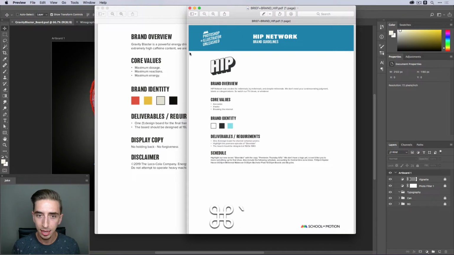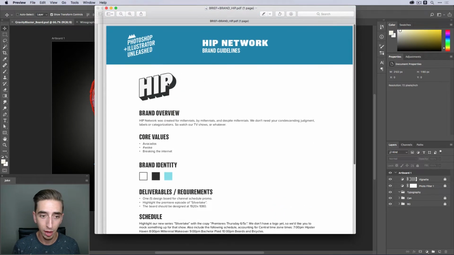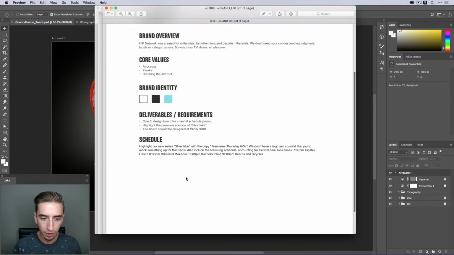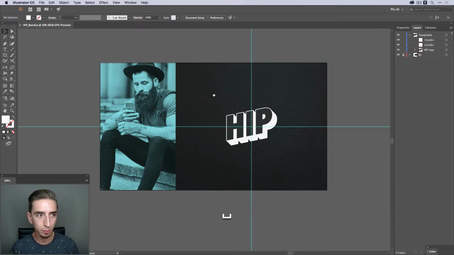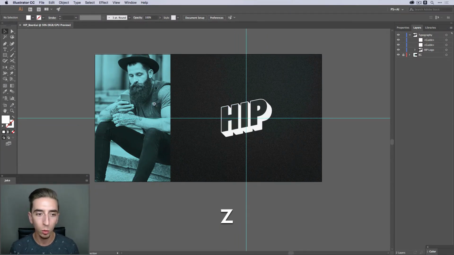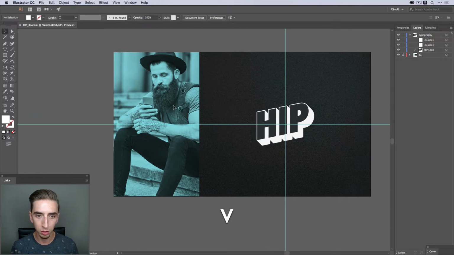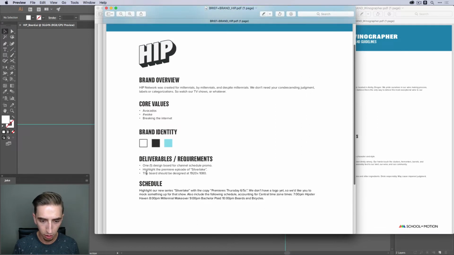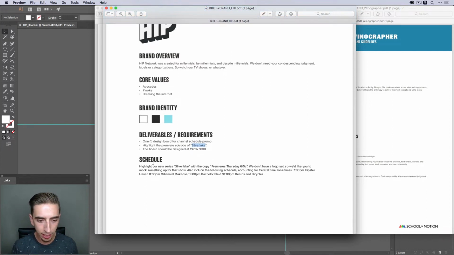The next client is the HIP network. So HIP, and this is a new TV network. I've got some branding information for them, but what I've been given so far for this particular ad is this Illustrator document, which has an image placeholder for something for a new show, which in the brand overview, I believe the name of the show is going to be called Silver Lake. So Silver Lake is a show that they want to highlight in this particular ad. It says they want to highlight our new series, Silver Lake, with the copy premieres Thursday at 6/5 Central. That's what the 6/5 Central.